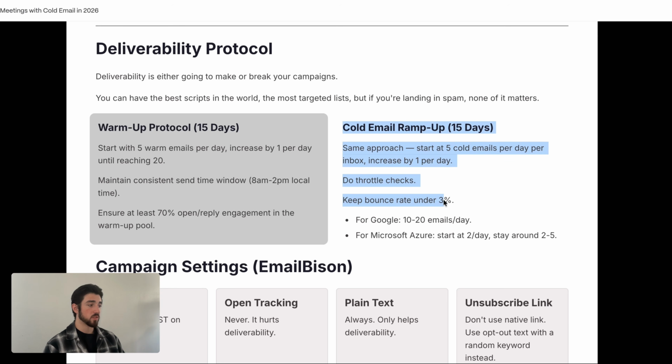And then what we want to do once the 15-day warm period is done is a ramp up period. So we don't want to just go from 0 cold emails to 20 cold emails per day. We want to start with 5 and then increase by 1 per day, and then do some throttle checks. Let's say one day you increase volume and then you see reply rate just drop a lot, then cut back the volume a bit, because you don't want to push it too hard. Just take your time with it.